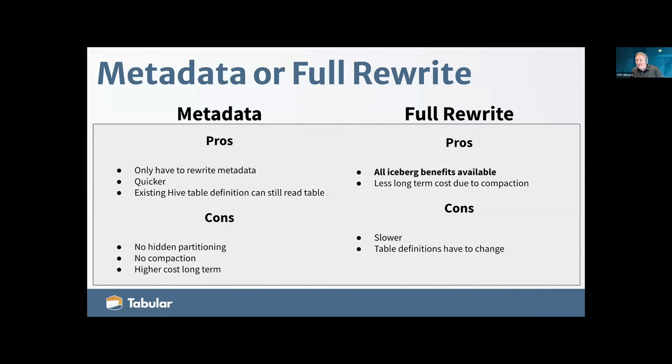The downside is that it's going to take longer. If you have a petabyte of data, rewriting a petabyte is never going to be fast. And your table definitions do have to change to the Iceberg specification, and your applications now have to understand that the data is in Iceberg, because the Hive definition will no longer exist for this table, since it's been rewritten as Iceberg files.